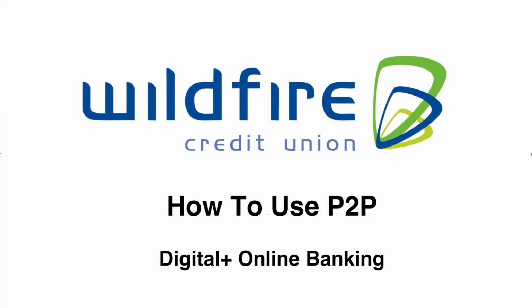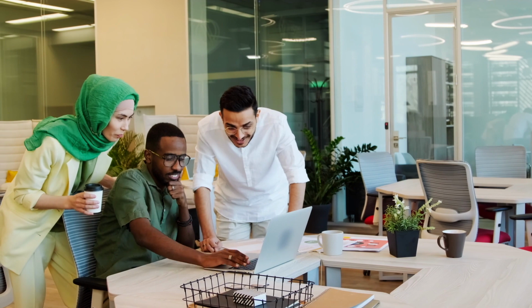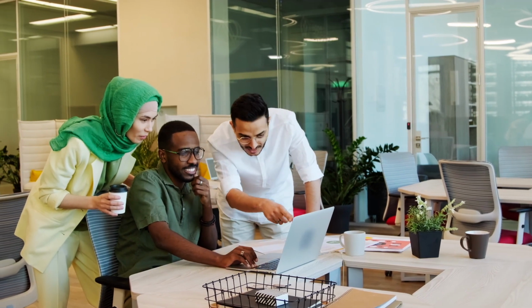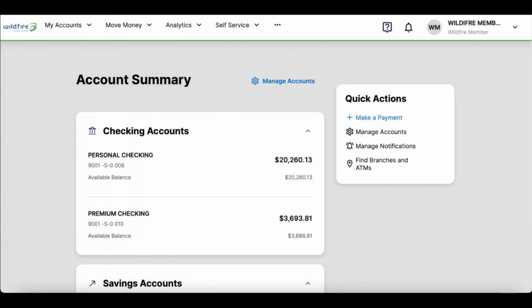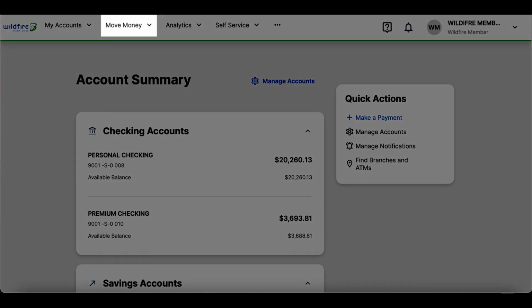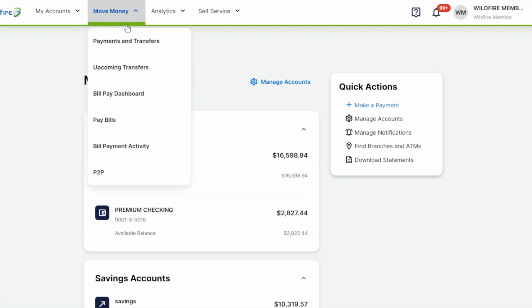In this video, we're going to show you how to digitally send money to your family, friends, coworkers, or anyone you'd like with the P2P system in Wildfire Digital Plus. After logging into online banking, access P2P or person-to-person by heading to the P2P link at the bottom of the Move Money dropdown in the menu at the top of the page.